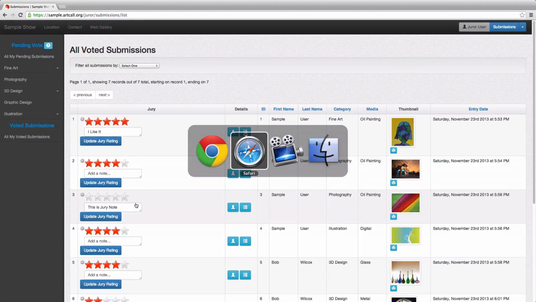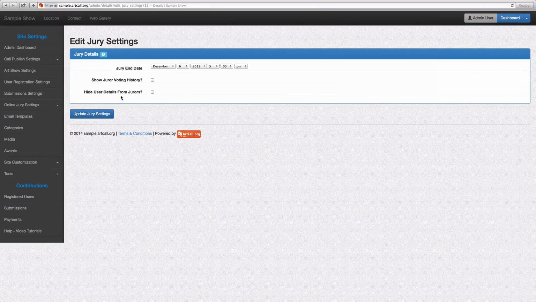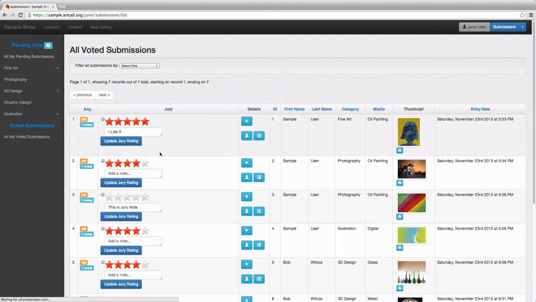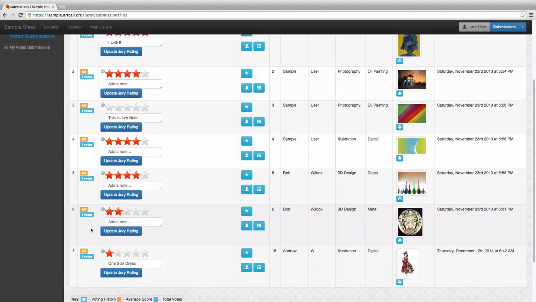Now I'm going to go back to the administration panel, and I'm going to turn on the show juror voting history so you can see how that works. I'm going to update that setting. We'll switch back here and refresh. And now you can see I have this column that shows me the average star rating and how many votes. So you can see all these have 1 vote.